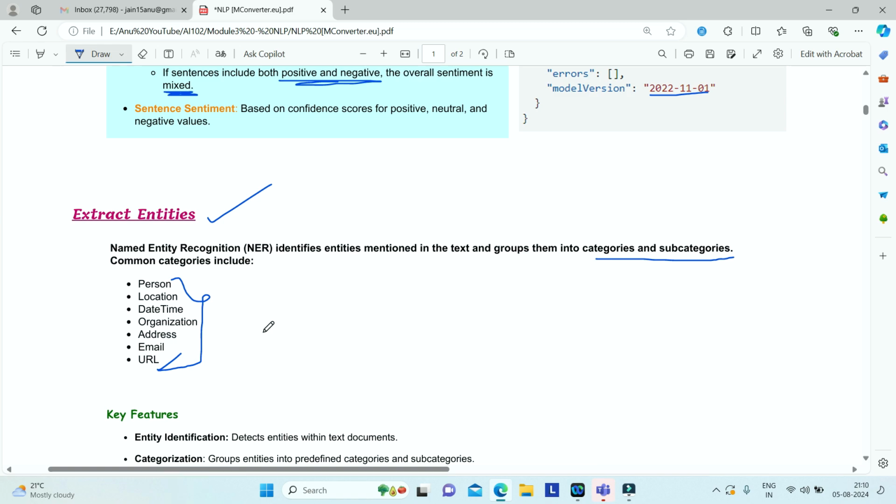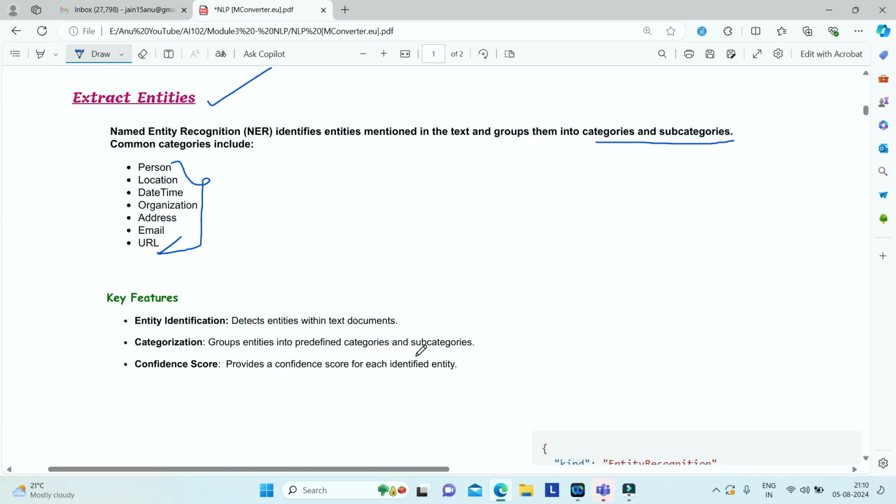So what it does is it fetches all that text and then groups them under these categories. Key features here are entity identification: it detects particular entities within your text, groups them, and then categorizes them into predefined categories and subcategories. And it also provides the confidence score for each identified entity.